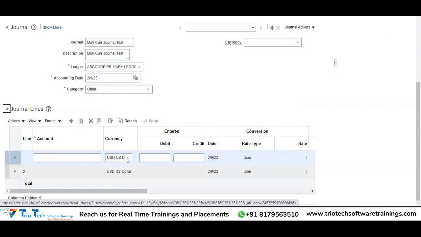And then at the line level, you will be able to create multiple currency lines. That is what you see here. Now at the line level, the currency field is enabled. That is where it will allow you to select multiple currencies at the journal line level.